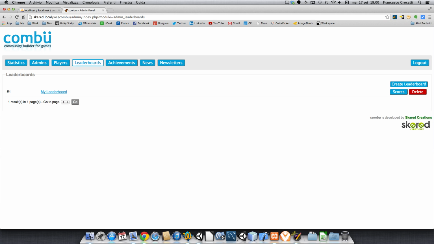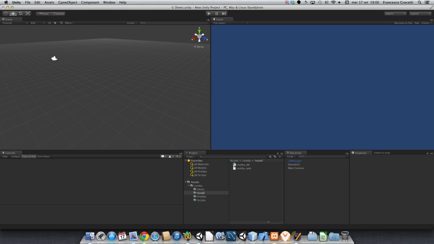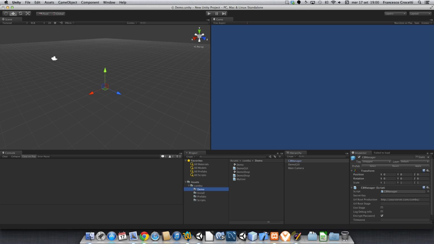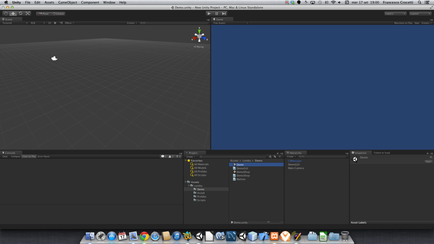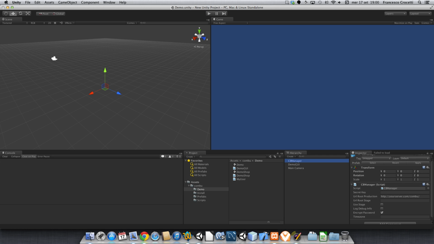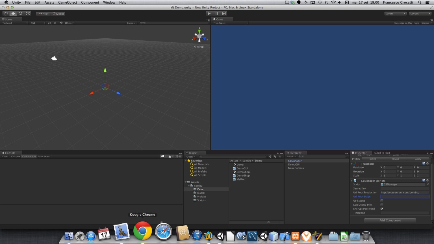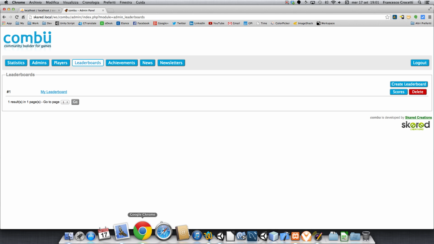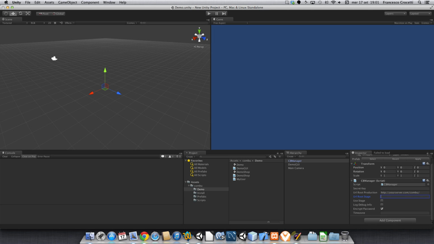So now we can return back to Unity and open the demo scene, and in the Combu manager script properties we will set the stage URL, because we are currently in the development environment. So in our example it is localhost combu, and set to use stage. This is because you can have two different URLs for the production server and the stage server.